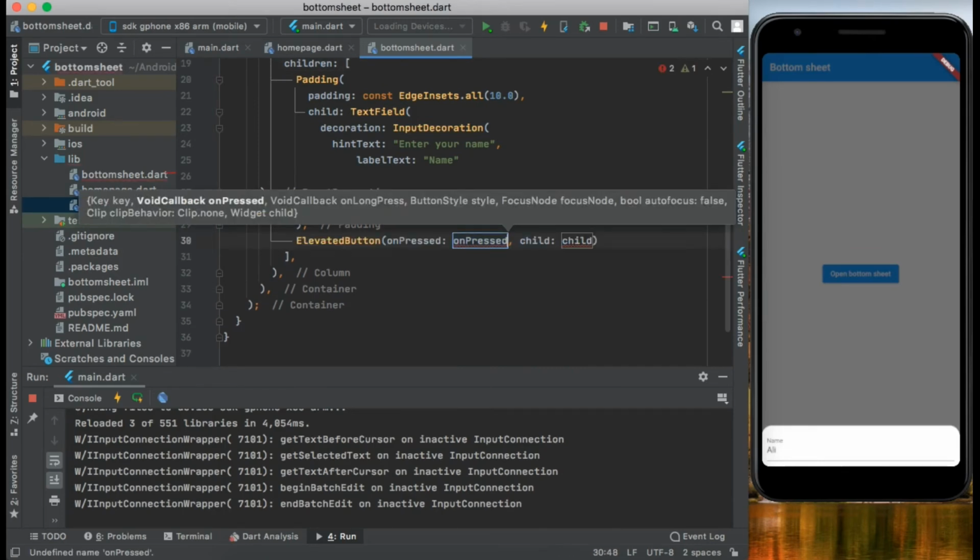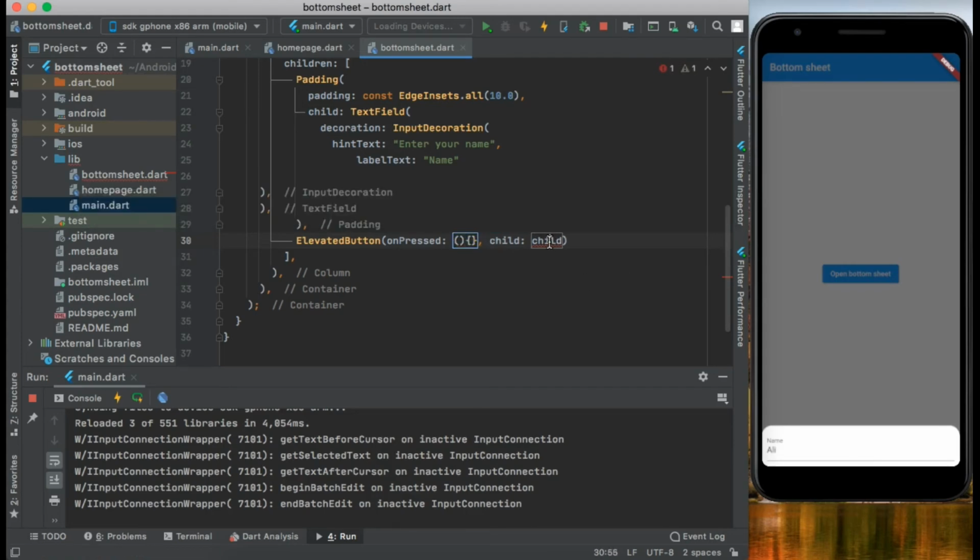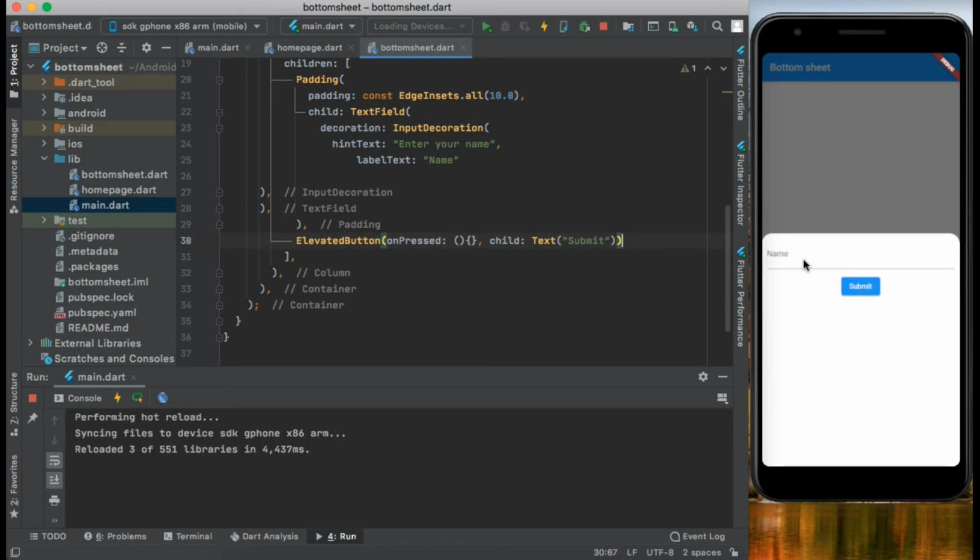This elevated button has onPressed. For now we didn't set anything, but in the text we can give it a text: Submit. Again, let's save it. Now you can see our text field, name, and our submit button below the text field.